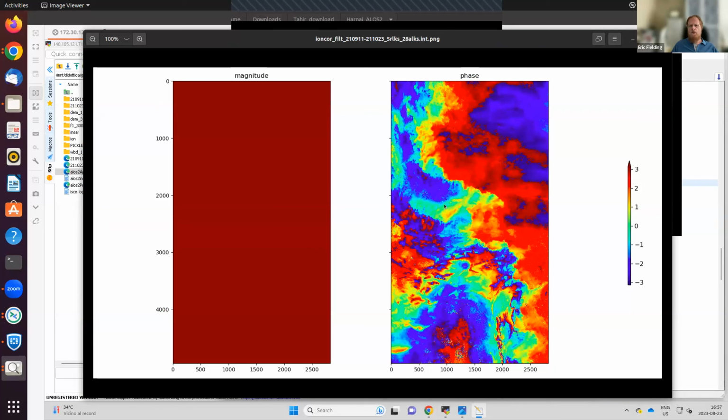Something's a little bit messed up in your ionosphere correction. It seems like it's looking worse than the data before the ionosphere correction. So in this particular case, something's not working quite right. And there's no big ramp of phase across the scene before you do the ionosphere correction. So I think the ionosphere is not very strong here, and you don't really need to do the ionosphere correction.